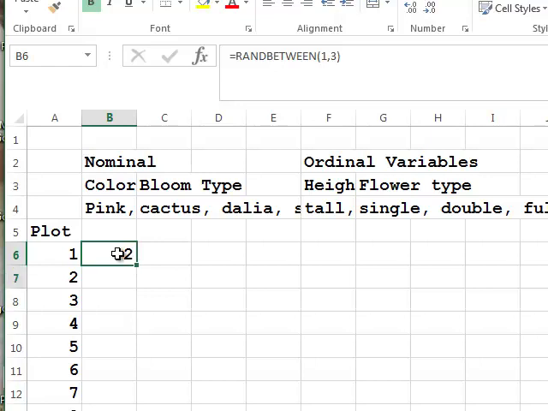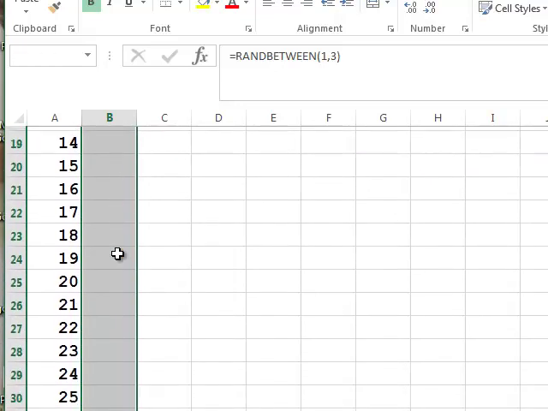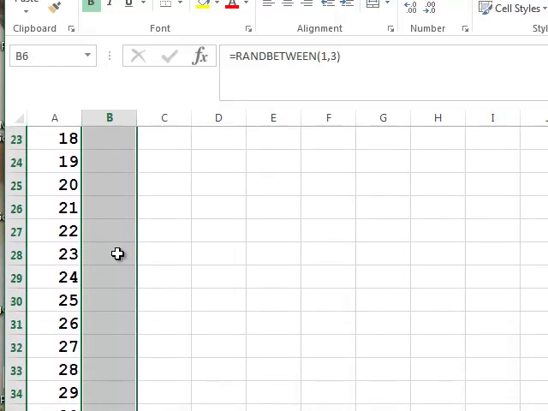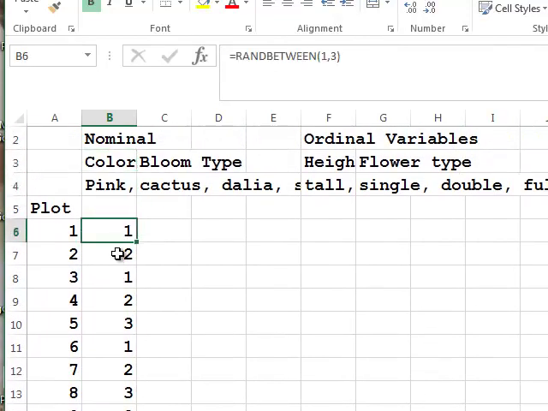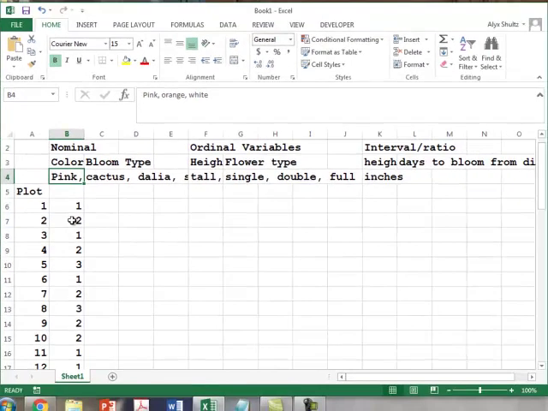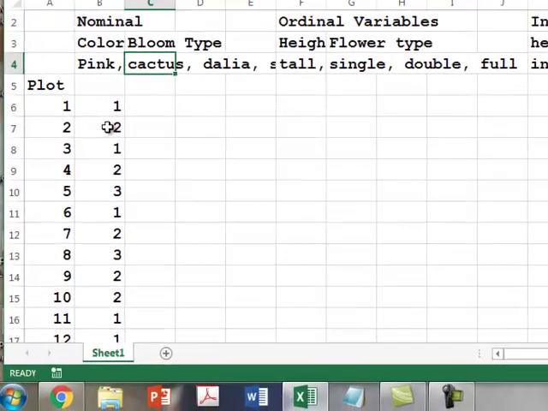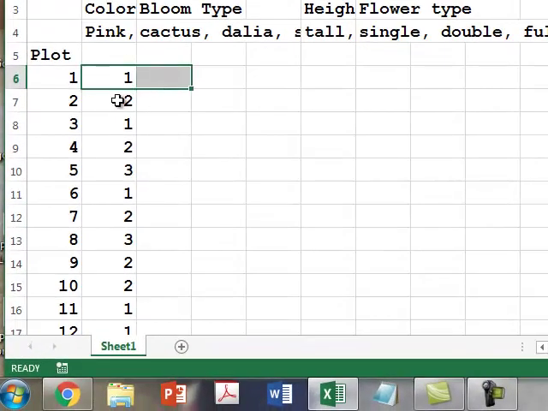So the easiest way to do it is to hold shift and the down arrow and go down to the bottom, and then do Control D, and that'll populate that whole row with that same function. There you have it. There's our 3 random bloom colors designated by 1, 2, and 3. And then I can go and do that for the other ones. For bloom type, we have the 3 options as well. So I can just copy that over and copy it down.